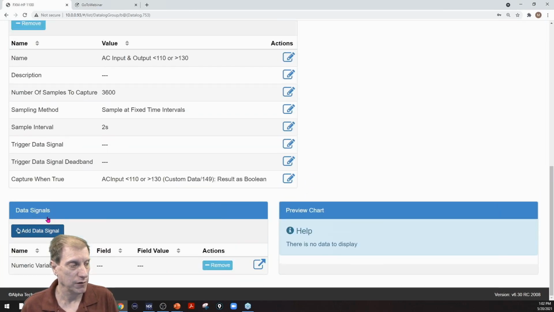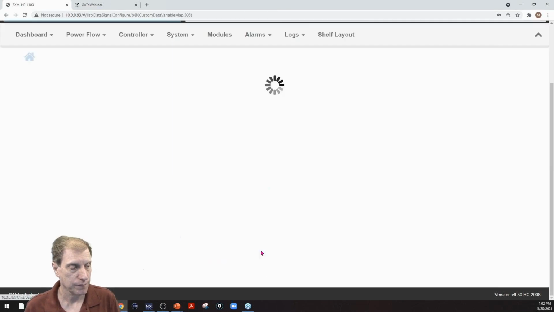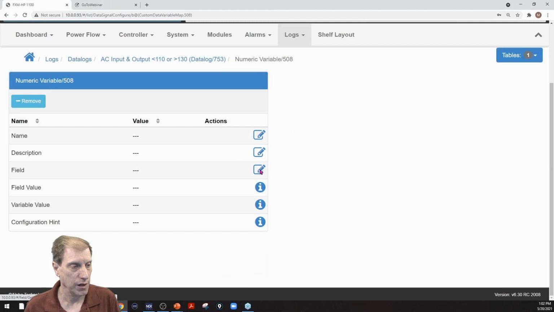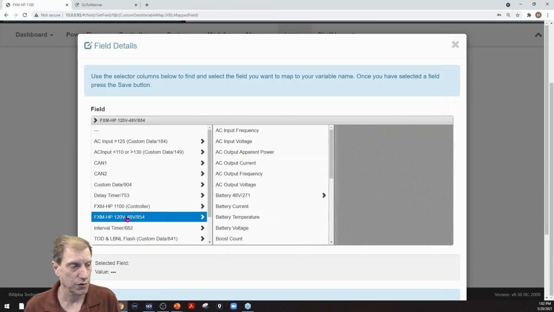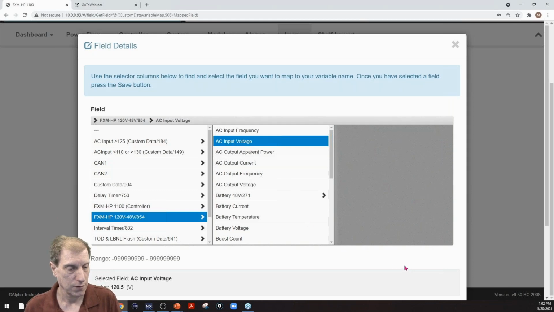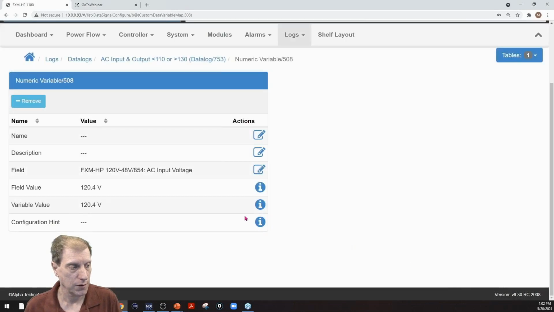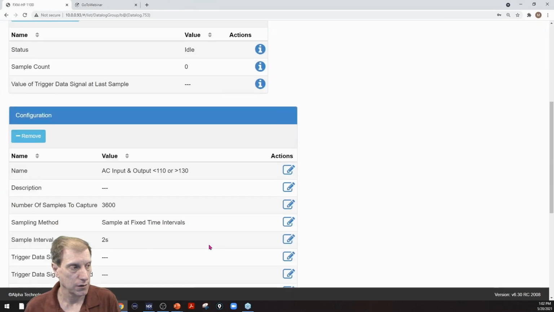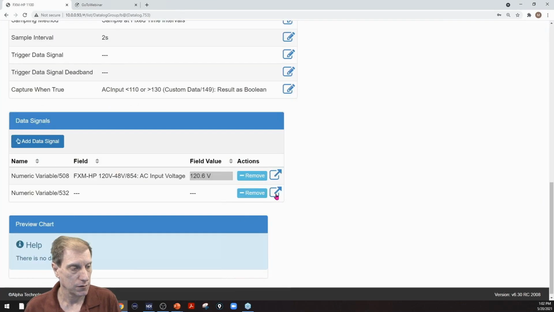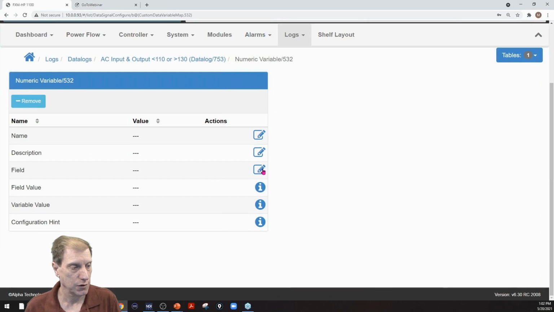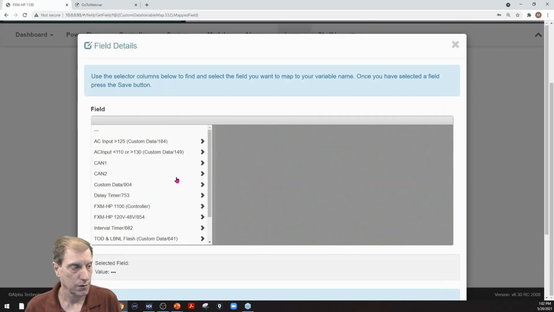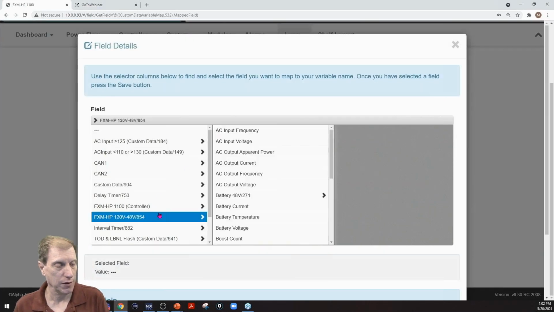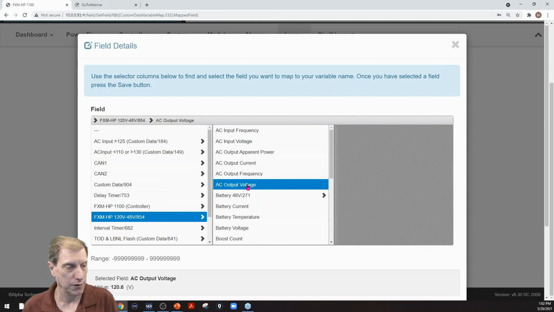But we've got to tell it what to monitor. So let's give it some data. So let's add a couple data signals. Okay, so let's grab again the AC input voltage. All right. And let's add the other one, AC output voltage. I just picked those because those are common things that you're likely going to want to monitor.